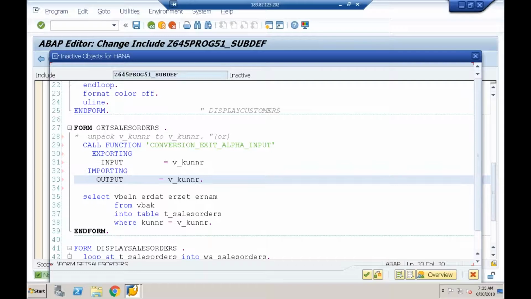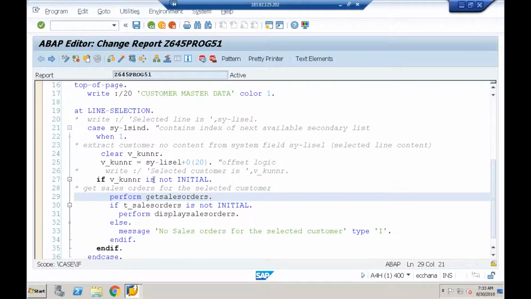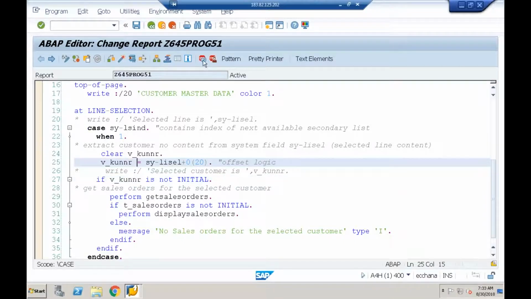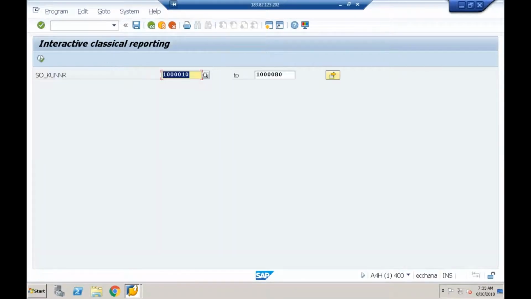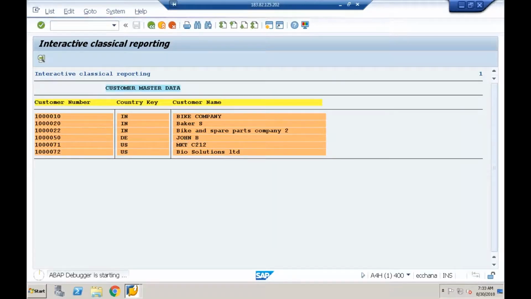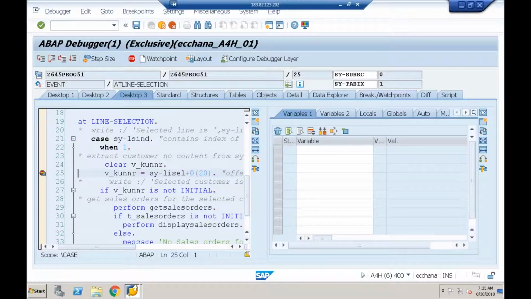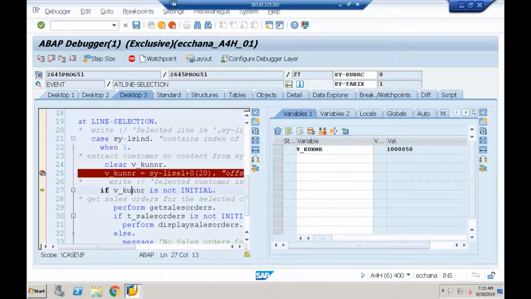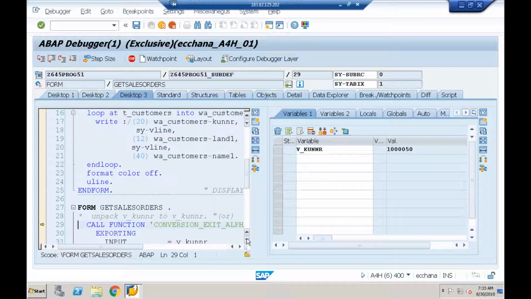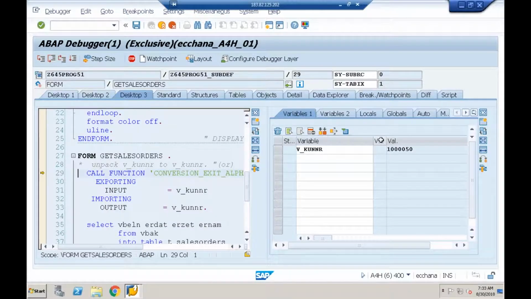Done. Right. So see the purpose of this conversion alpha input. When I put the breakpoint here once again, observe this. I'll double click on somewhere on John. At line selection event is triggered. Control is going to the debugging mode in the desktop 3. I'm extracting the customer number. So if you see v_kunnar, it is stored something like this. Now I'm calling this subroutine to fetch the sales orders. Before I do that, I'm calling some function module. What I'm doing here, I'm passing v_kunnar. It will do some conversion internally and returns that particular value. I'm receiving that value in the same variable.